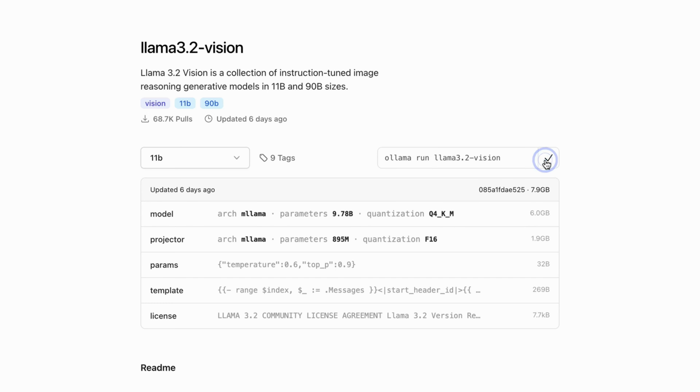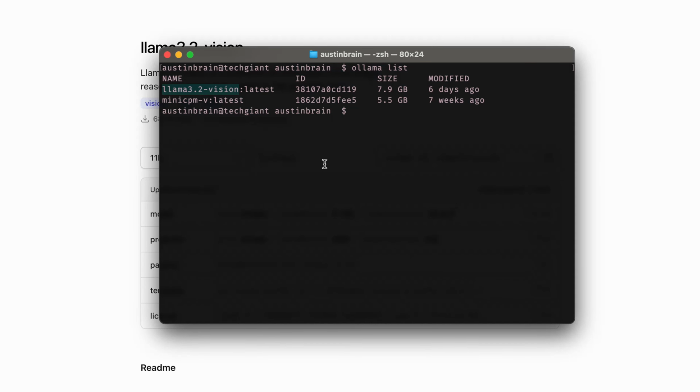Now you can copy the command, go over to your terminal and paste it. What ollama run does is it checks if this model is already downloaded on your PC, and if it is, it just loads it up for you. If it's not, it starts downloading it automatically, and the moment it's done downloading, it then loads it up.